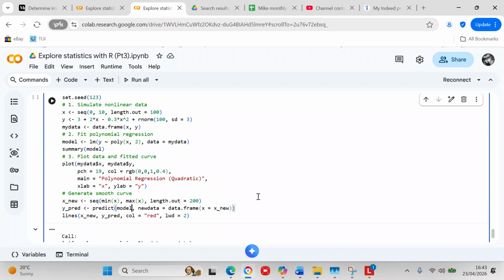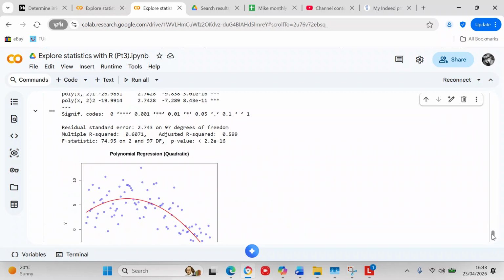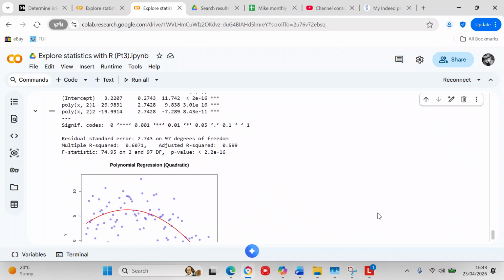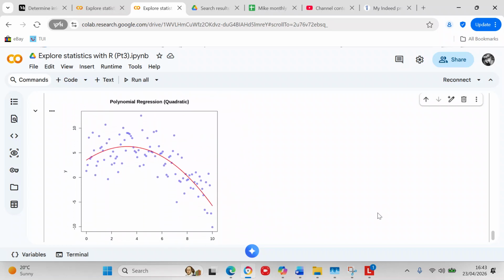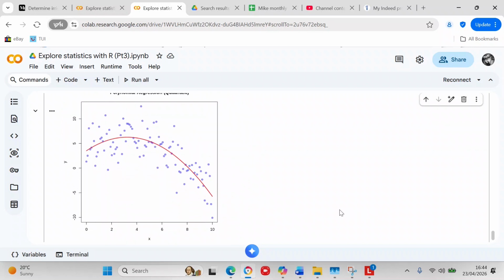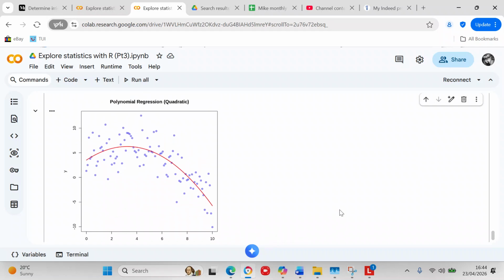And then we're going to run it. And this is the chart that's made. It's a polynomial regression using a quadratic formula, and you can see that the line that is made is definitely not linear. So this is a polynomial regression. And so that's going to complete this video.